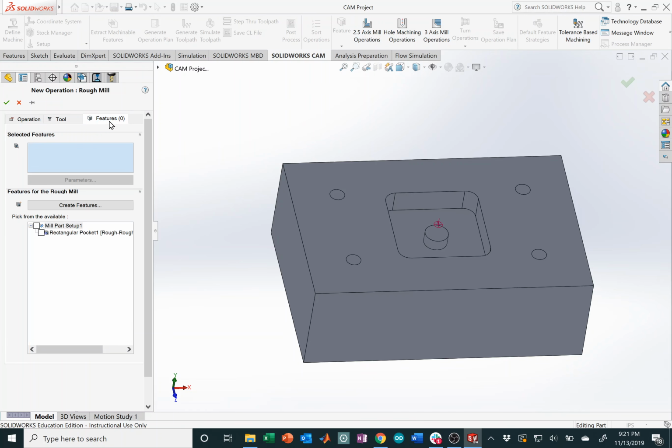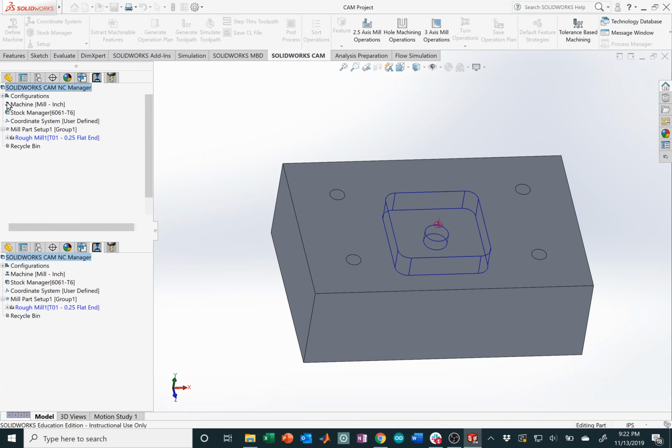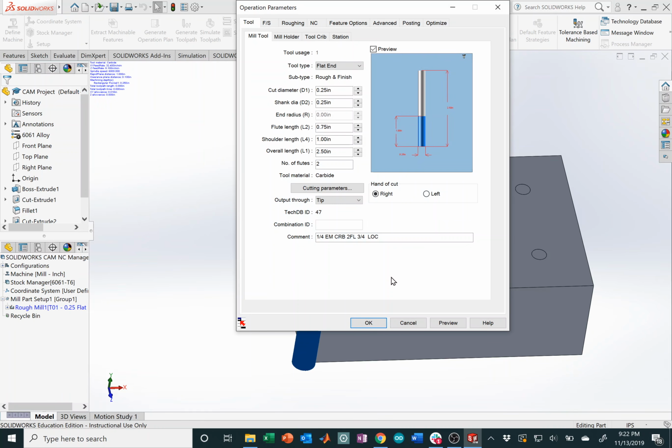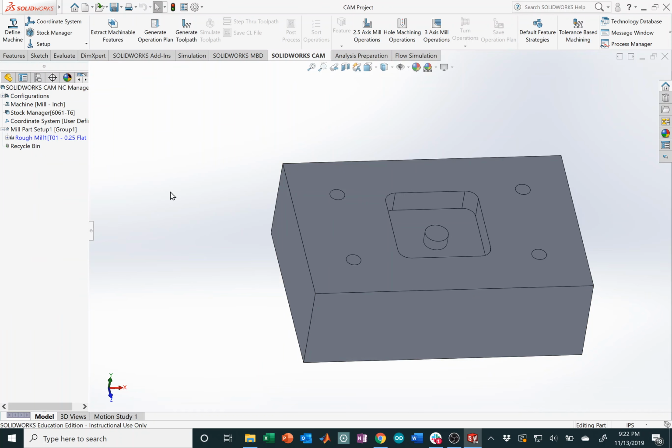Next up, we're going to go to features. We're going to go ahead and click the feature that was auto extracted. And it's that pocket right there. Let's see how it does. Click check. And it just tried to generate the basic operation for that rough mill. We're going to leave all these defaults. We'll get to them in a second. I'm going to click OK.